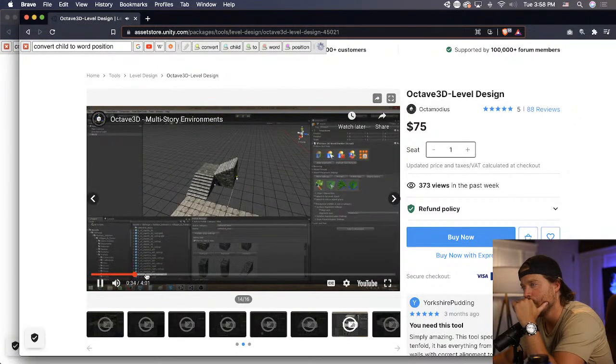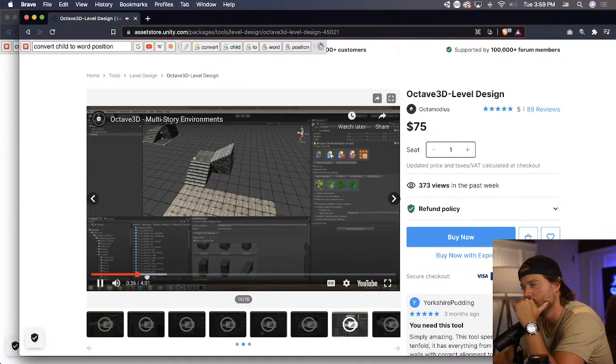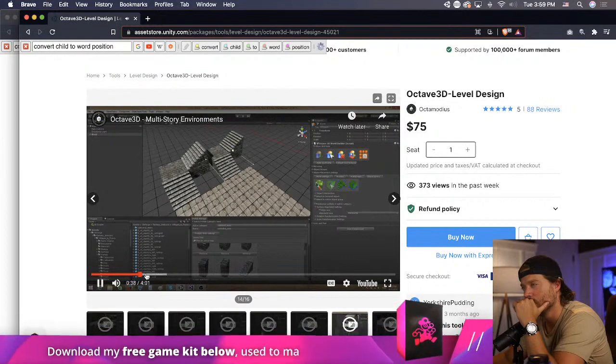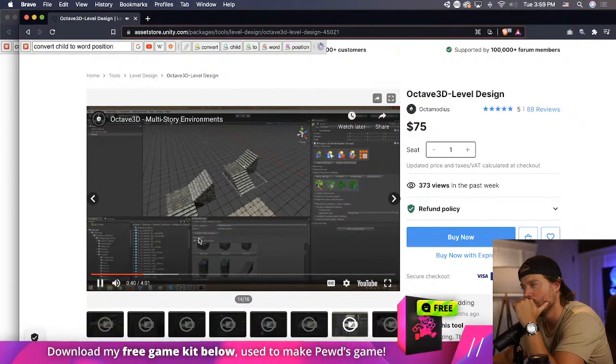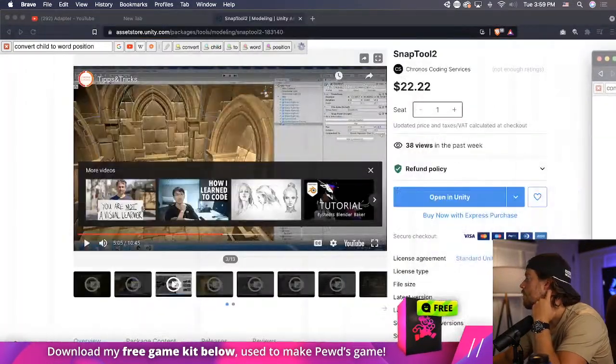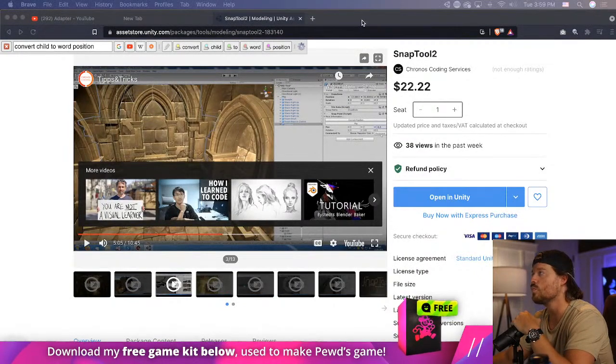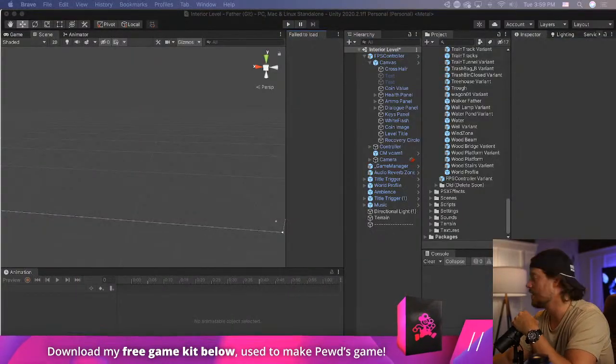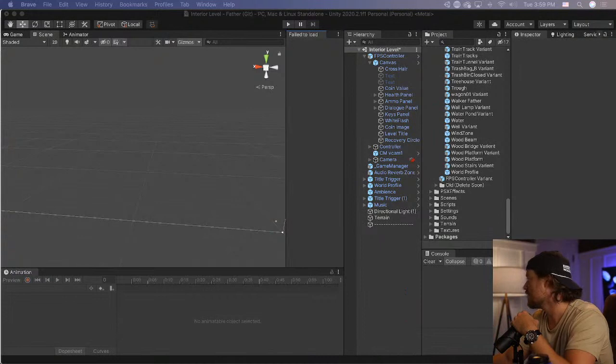I think I'm gonna place it right here. Yeah. So now I would like to modify the grid position. All right, let's buy this and just see what happens. It's okay. We'll ask for a refund if we don't like it.